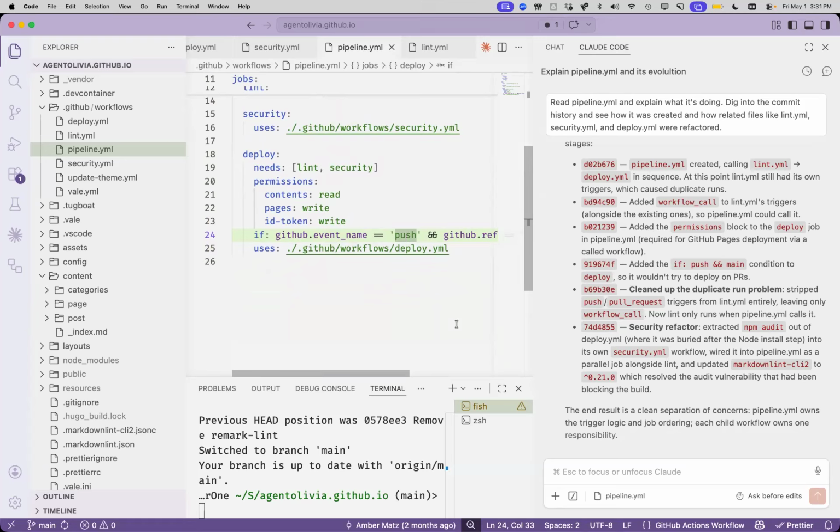What I noticed when I was refactoring this was that I found a security bug. One of the jobs was failing, and I was so focused on the testing regimen that I went through to refactor this. I put some bad markdown into one of my blog posts so that it would fail, because I wanted to test that the build wouldn't proceed if there was a problem with the lint workflow.